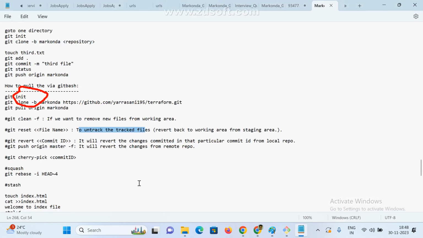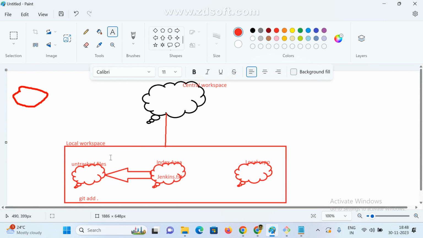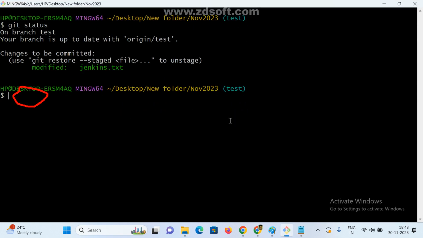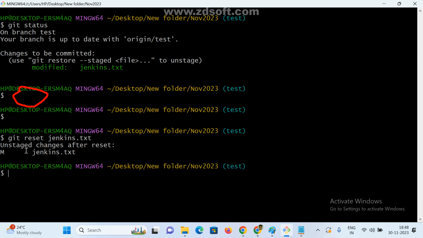Git, this is the command. So git reset file name. Now observe here. Now it is in here, right? Now git reset, what is the file name? jenkins.txt. Now see here, unstaged changes after reset jenkins.txt file.